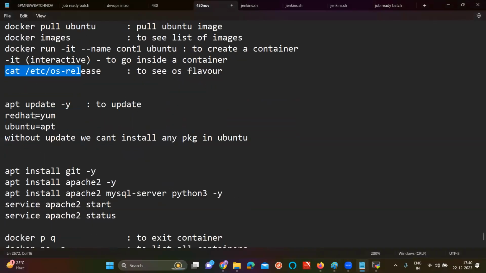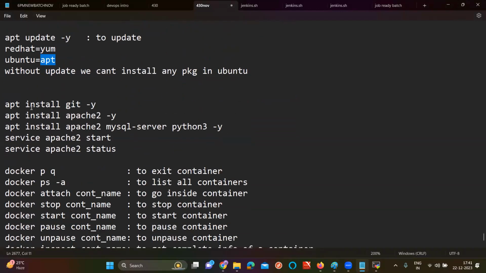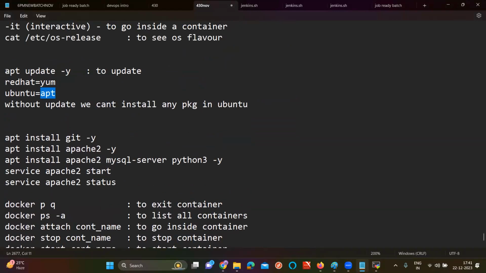And here, in Ubuntu, if you want to install any package, first of all, we need to update. Without update, we can't install any package on Ubuntu. For Red Hat, what is the package manager? But for Ubuntu, after apt update -y, what have we done? We installed Git, and after Git, I installed Maven, right? I installed Apache, MySQL, Python, like LAMP, okay?